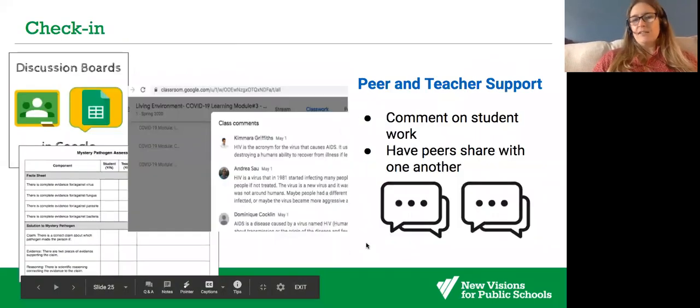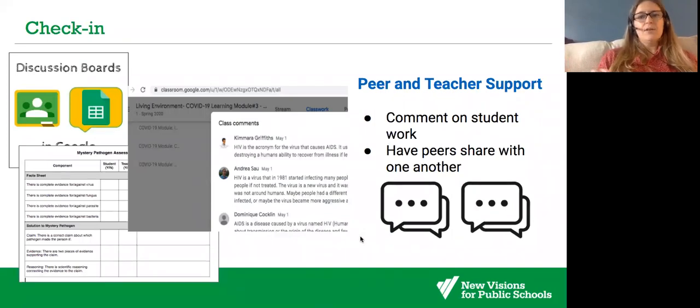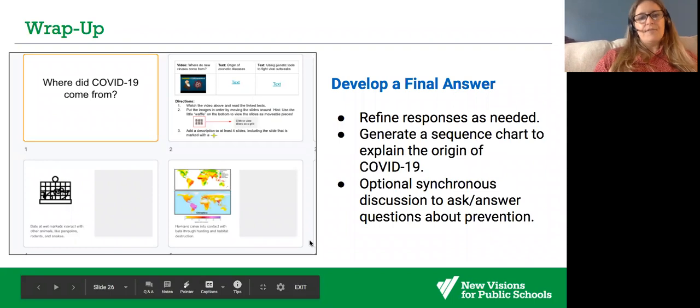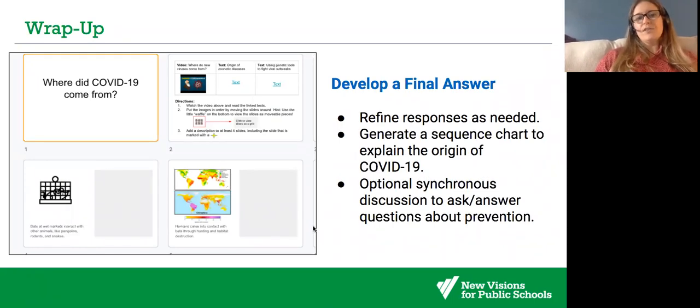Then there's some time for check-in, where there's peer-to-peer or teacher-to-student interaction using discussion boards, assessment checklists, and multiple different ways to check in on students' learning. In the wrap up, there is a culminating assignment where students use a Google slide deck to put in order the sequence of events of what most likely happened, of why we have COVID-19 and where it came from. Students get to choose the portions of the deck they would like to explain more, based on their learning throughout the entire unit.